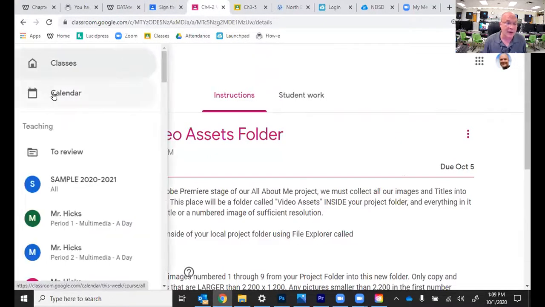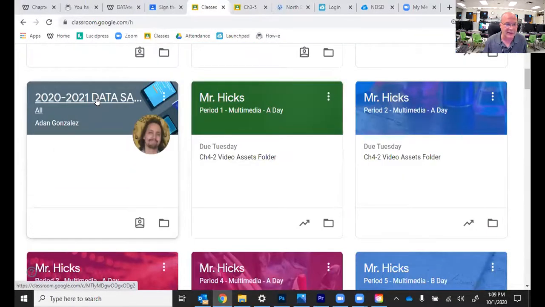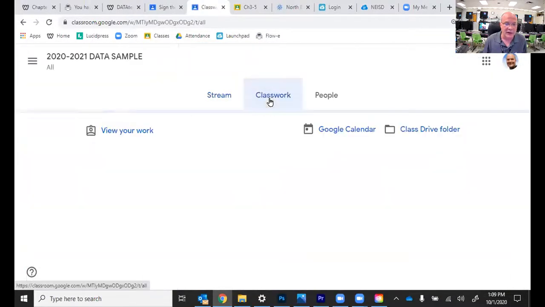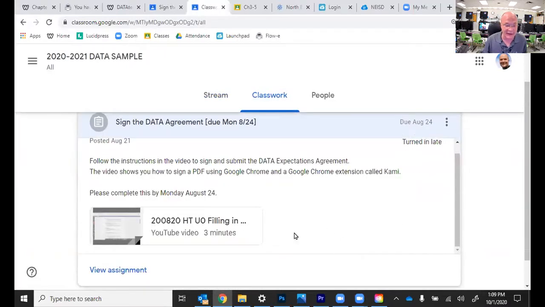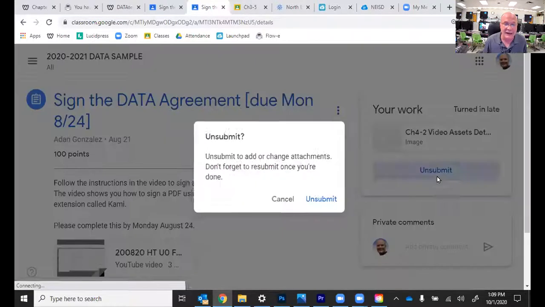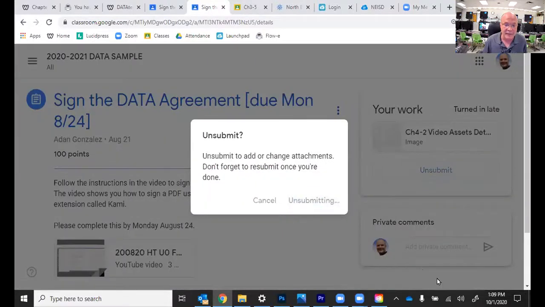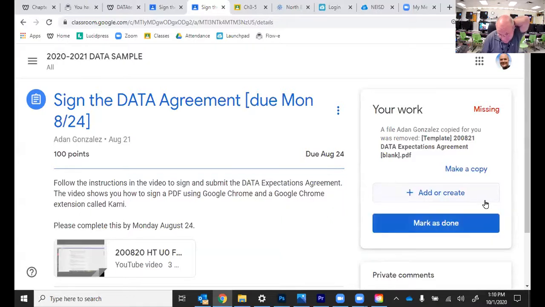I'm going to go to that class where I am a student of Mr. Gonzalez. So this is a sample. And you can see that I only have one assignment to play with, to turn things in and remove them. And if you've given me the wrong thing on an assignment, then you need to remove that, unsubmit it, and then click this X. That removes it from there. Otherwise, it's still there and it gets turned in with it. So I'm going to remove it from the assignment.